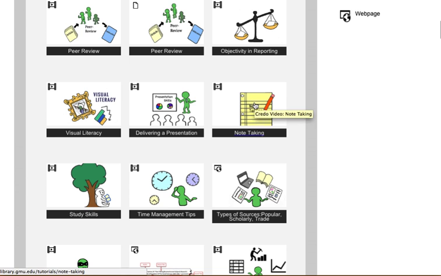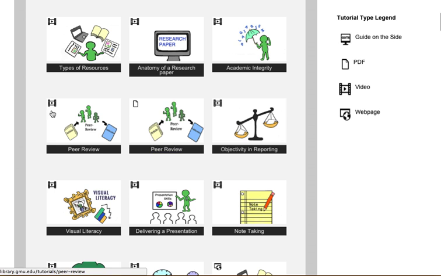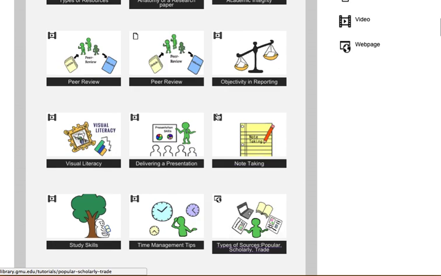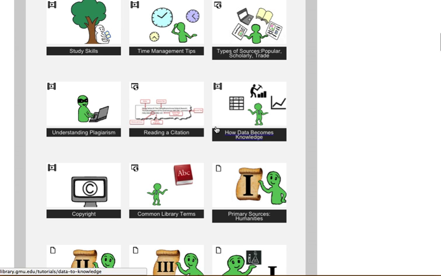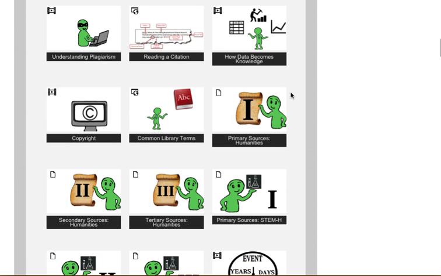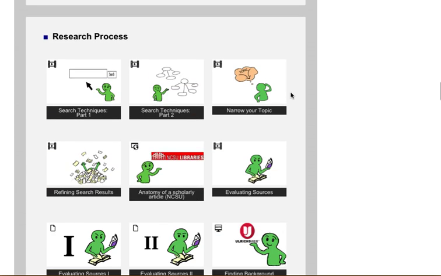Most of these are 3 to 5 minutes if they're a video, and you've got the legend guide here: PDFs, video, web page, or a slide presentation. So you can see the icons for video, PDF, and web page. You've got those, and how to read a citation if you need it, etc. Then the next section is the research process.